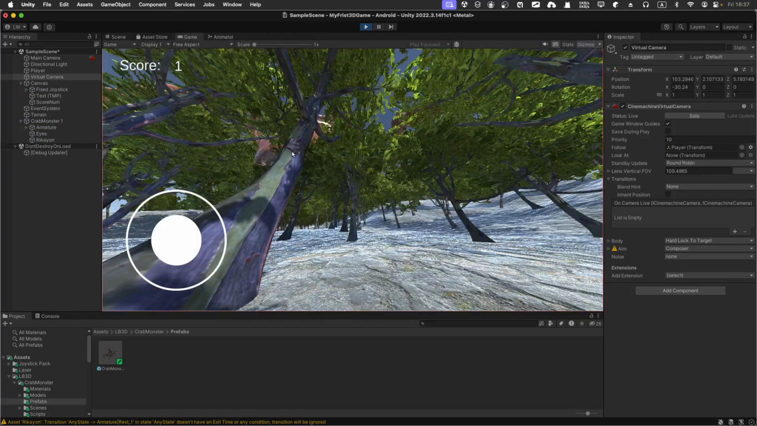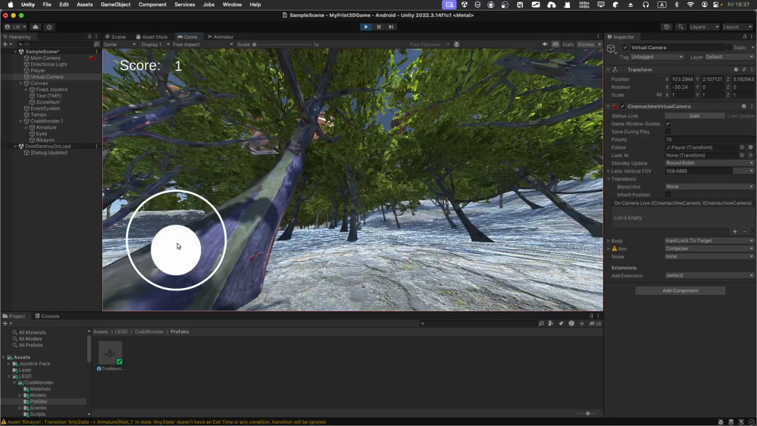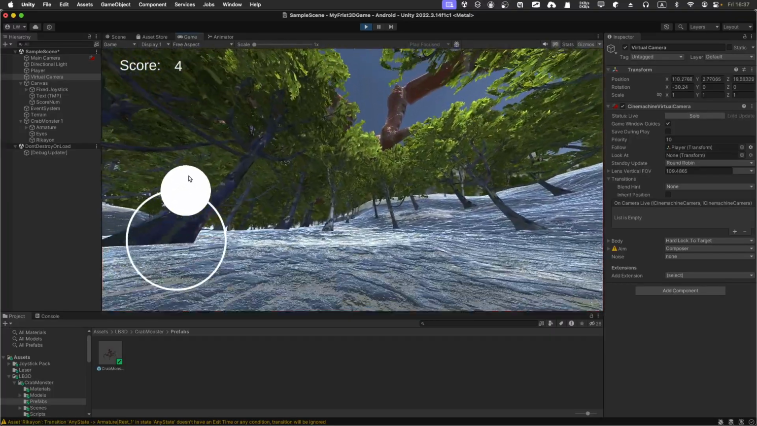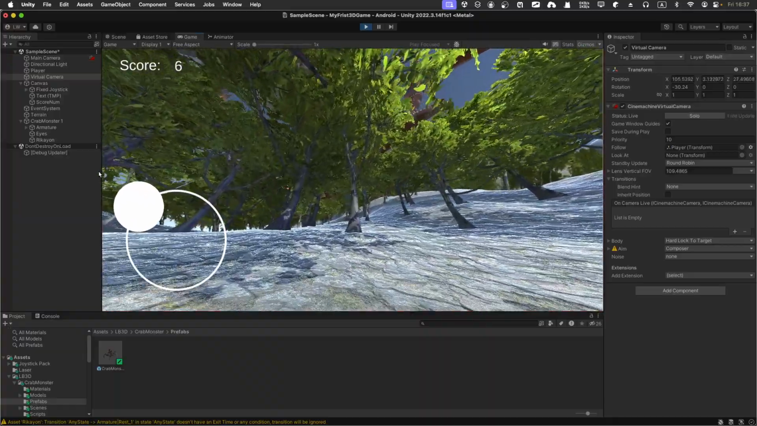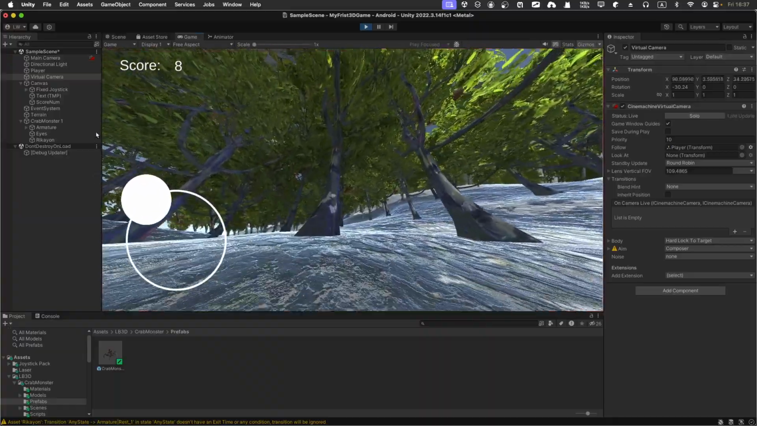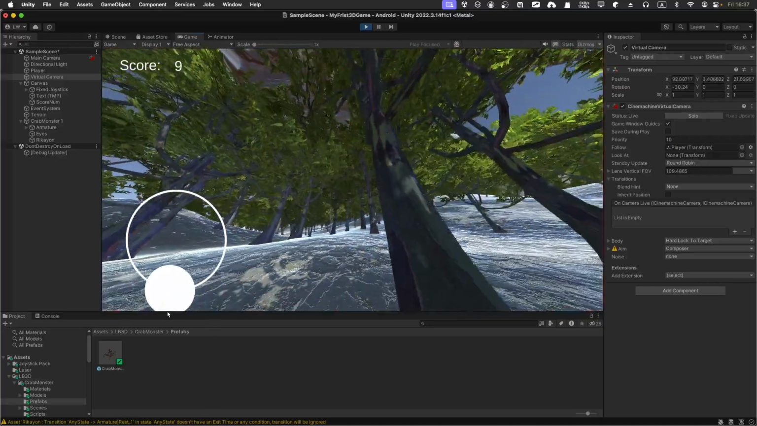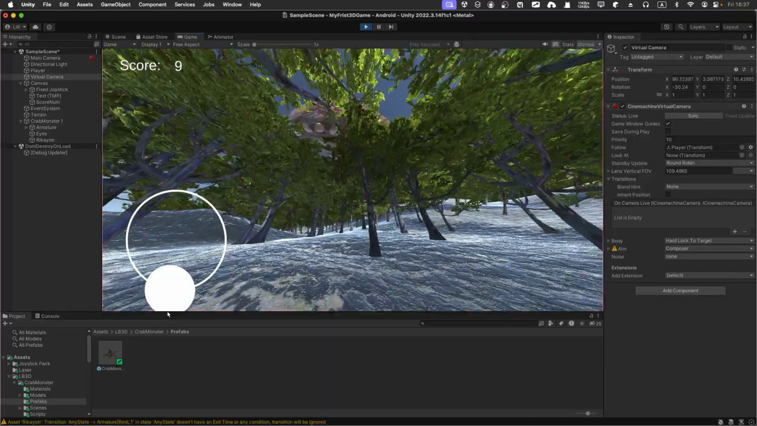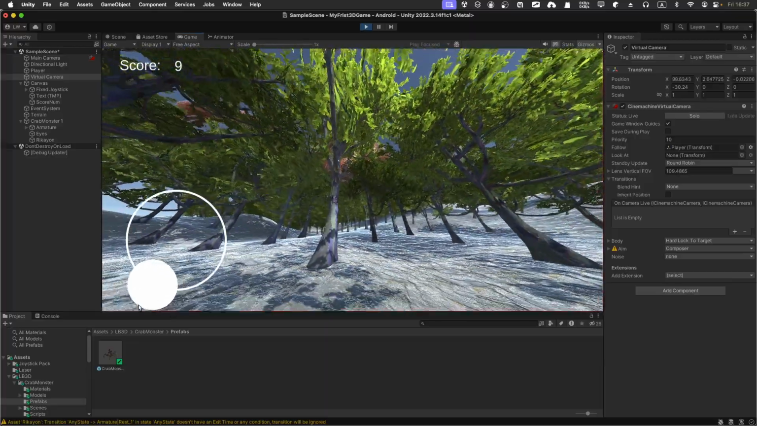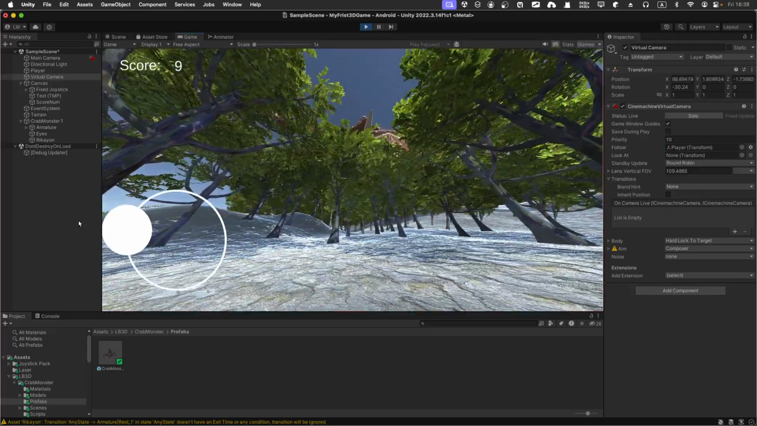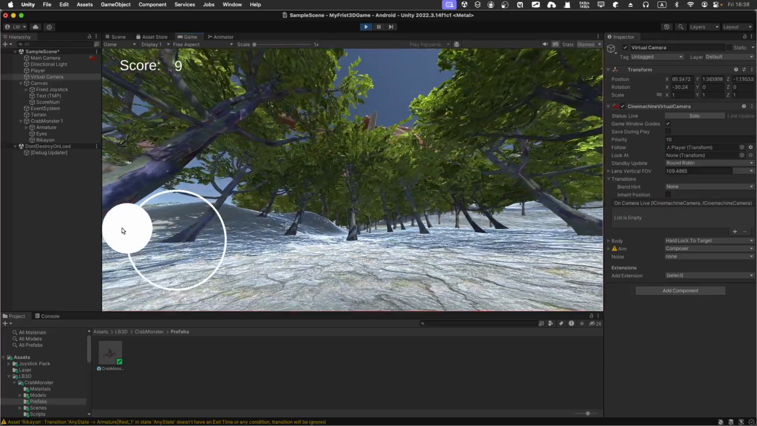Let me just paste it here. So we got a crazy looking monster crab looming above us. Okay, and let's see. I think it even got some animation of the crab monster, like his mouth is actually moving.